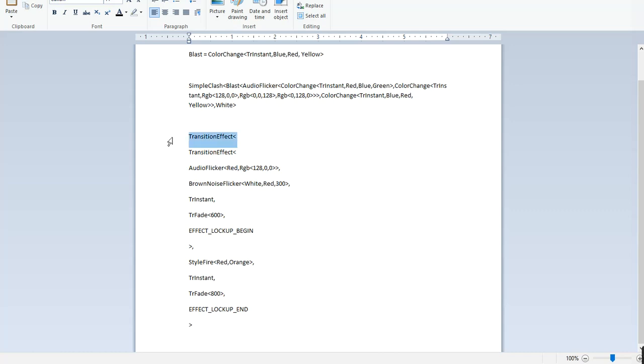So it's transition effect. This is the base of that first transition effect. In that first transition effect, there is a base of an audio flicker. The effect will be a brown noise flicker. It will happen instantly to start out. It will then fade out, and it will be triggered by effect lockup begin. Then this being the base of the second one, when this second one is triggered, there will be a fire with red and orange. It will instantly appear. It will fade out over 800 milliseconds, and it will be triggered by effect lockup end.